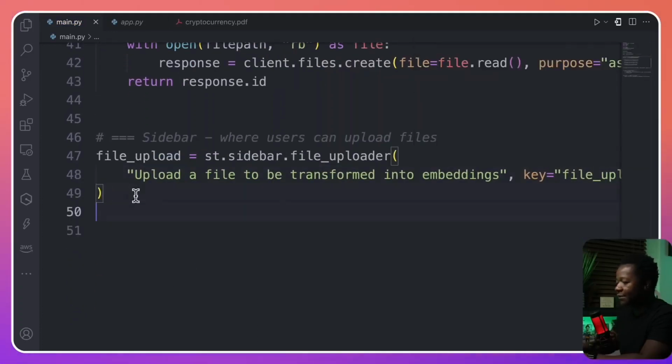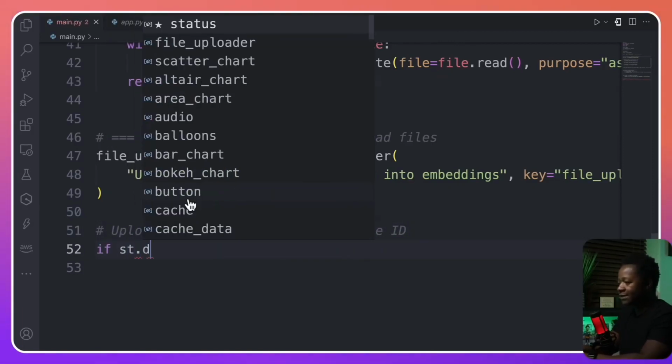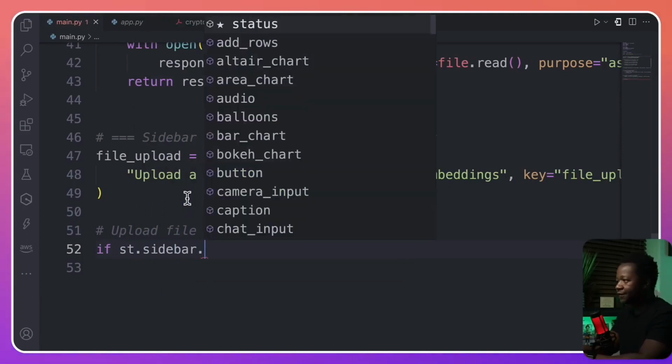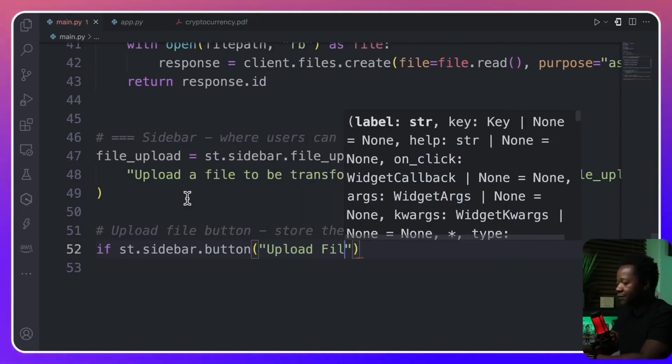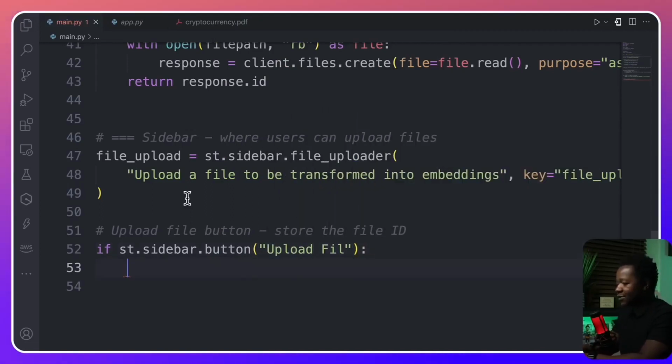Now we're also going to add a button, so that when clicked, they can actually upload the file. So this is just the interface where they can drop a file, and then we need to allow them to click to say they actually want to upload the file that we just dropped here. Upload file button, and we can also store the file ID. So I'm going to say if st.sidebar, I'm going to create a button, and this is going to be upload file, and this will make sense once you start seeing things, but I hope you're seeing the pieces coming together.